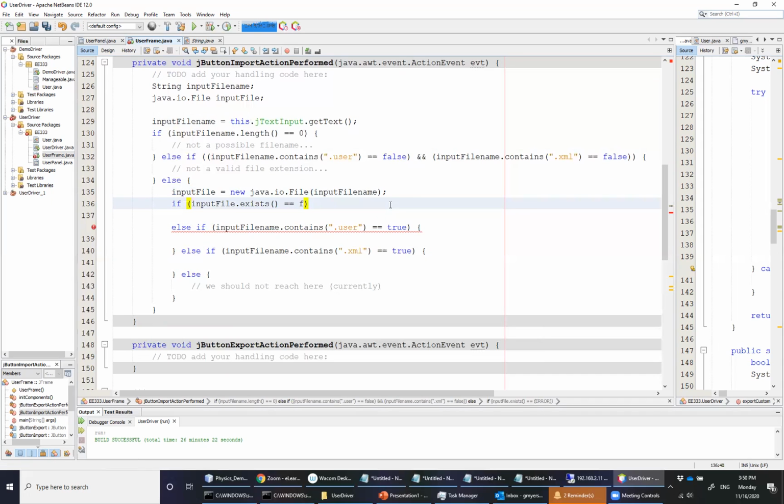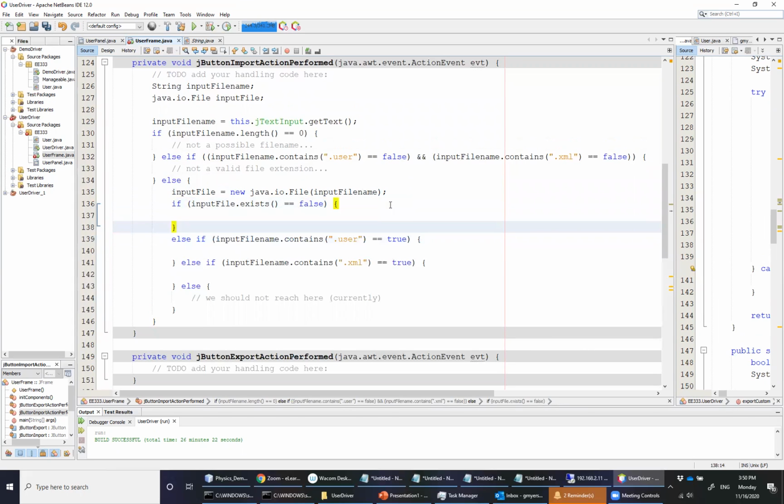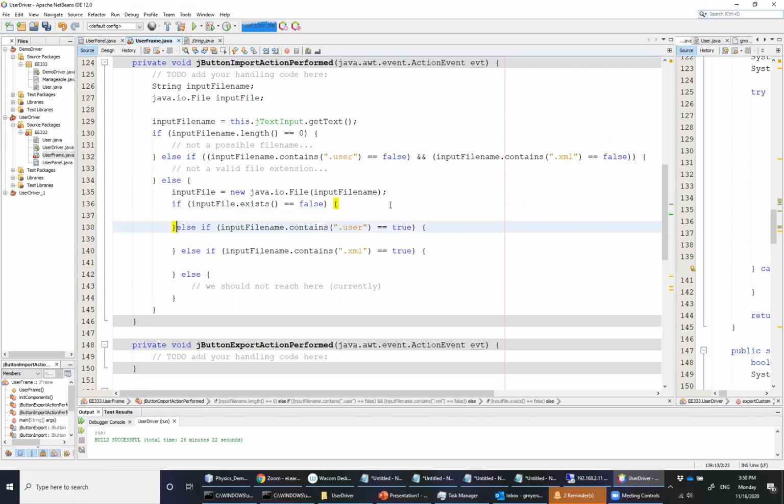And if it's false, once again, we can provide some sort of message back to the user. We haven't really been providing any messages yet. We'll get to that in just a second. But at this point, we do not have a valid file.